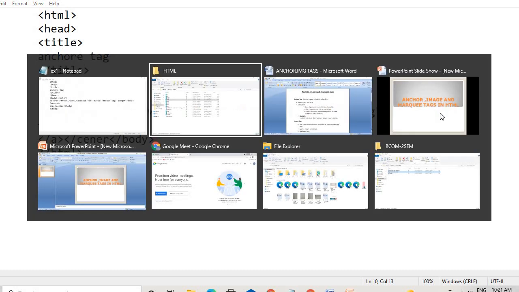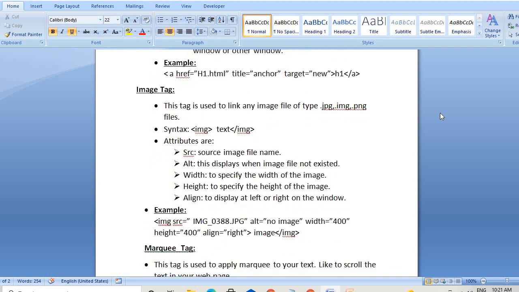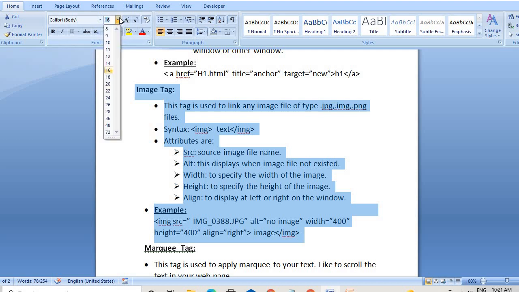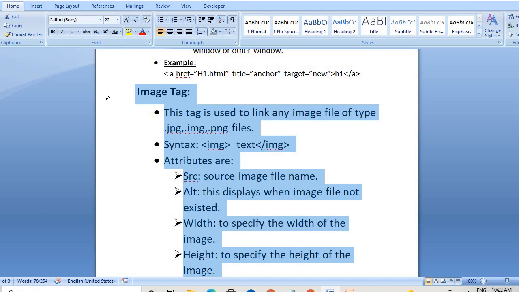So next, go to the image tag. What is the image tag? Just as we use the anchor tag like this, we can also use an image tag or image element to link other picture files, image files, such as JPG files, PNG files, or some picture files. I'm zooming in here to increase the size.